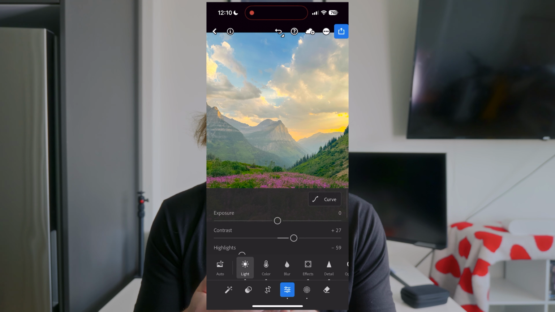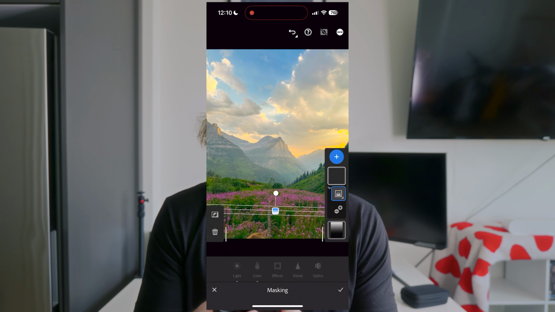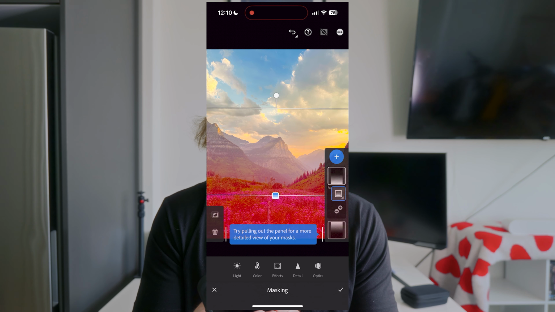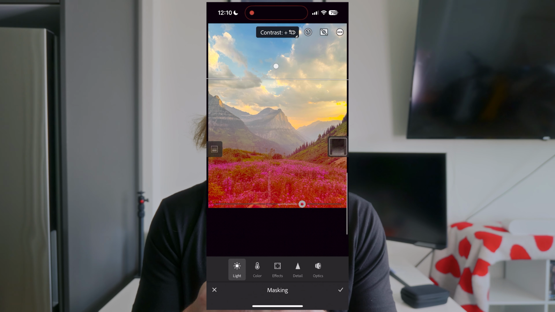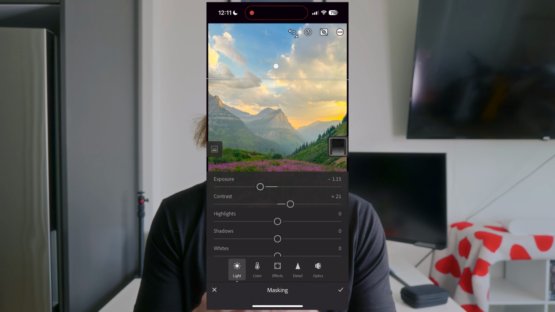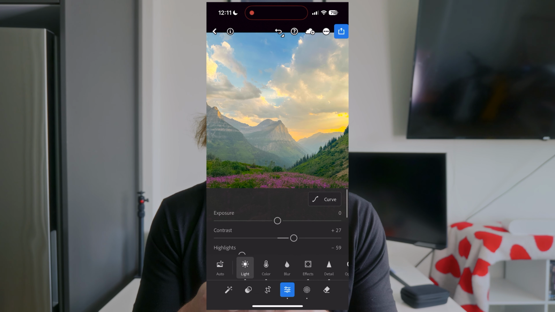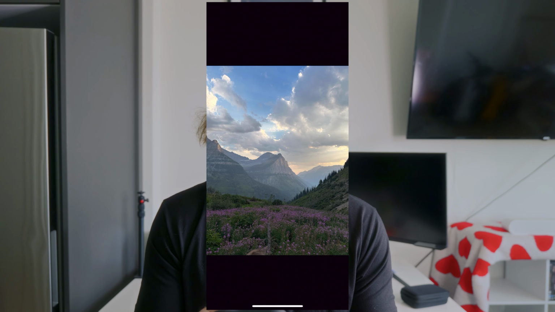I'm going to go ahead and do the same thing, but this time I'm going to add a gradient on the bottom. Stretch this out so it is nice and gradual. And then I'm going to go to the light tab, add some more contrast, lower that exposure a little, and then bring down those shadows. So as you guys can see, that changes the photo quite a bit.